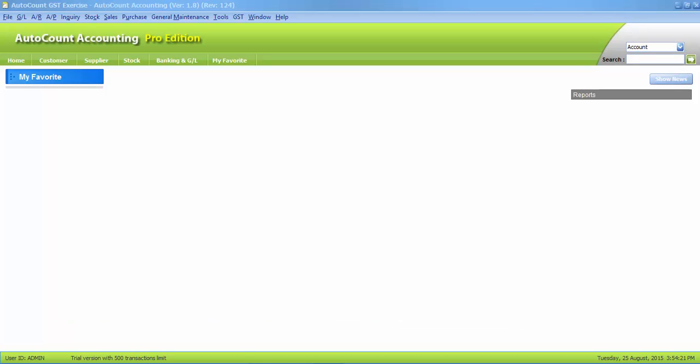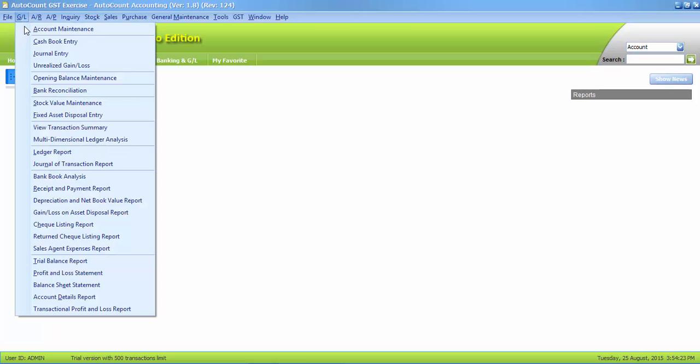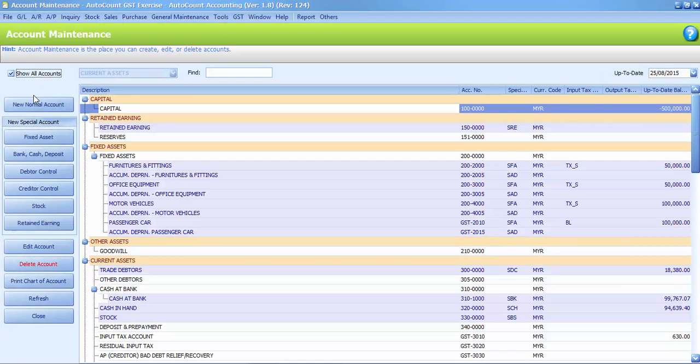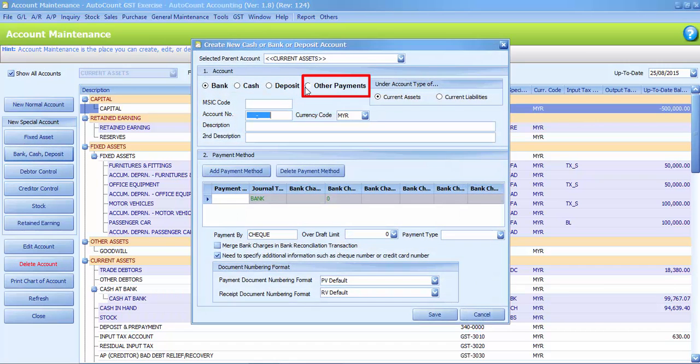account maintenance. So kindly go to GL, account maintenance. So kindly click on bank cash deposit and select other payments and select current liabilities and key in the account number and also the description, which is payment made by forwarder on behalf of us, and click save.